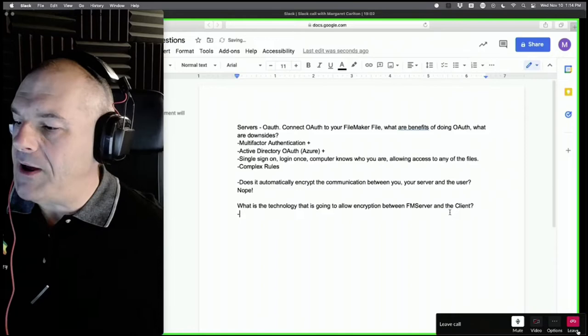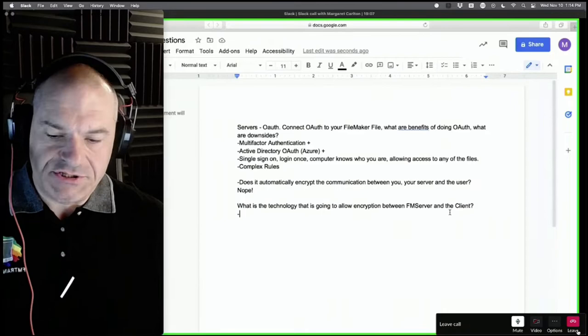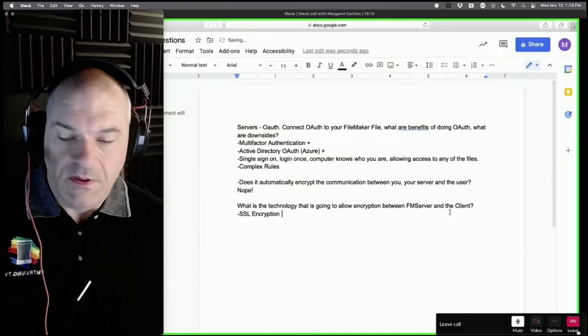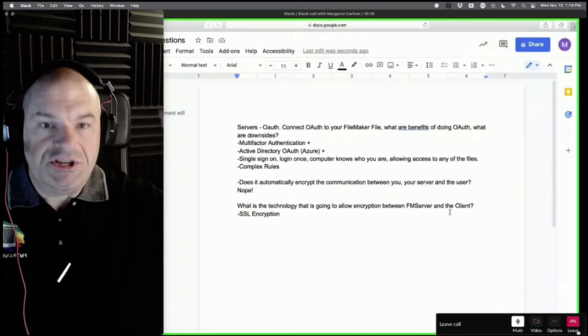So we talked about it earlier. It's the SSL encryption. So this is very important. So everyone listen, okay? This is super important. This is more of an intermediate conversation. So let's talk about all the levels of encryption in the FileMaker platform and what Claris will call them, okay?